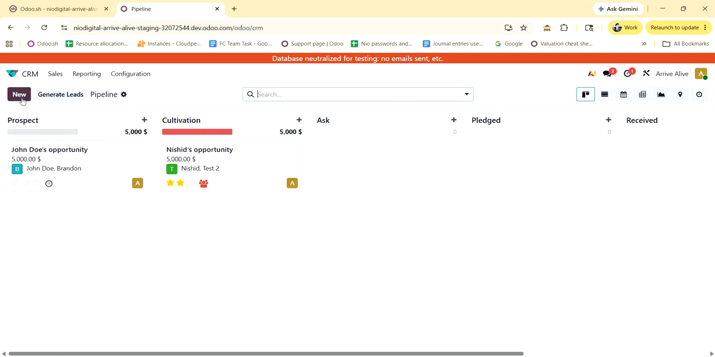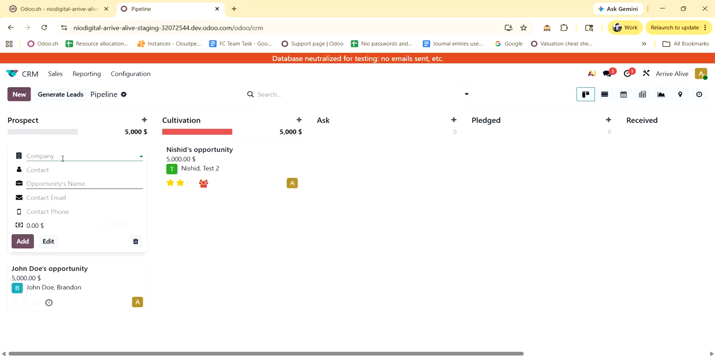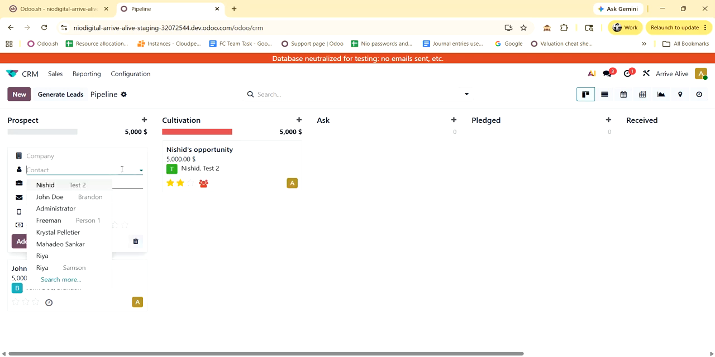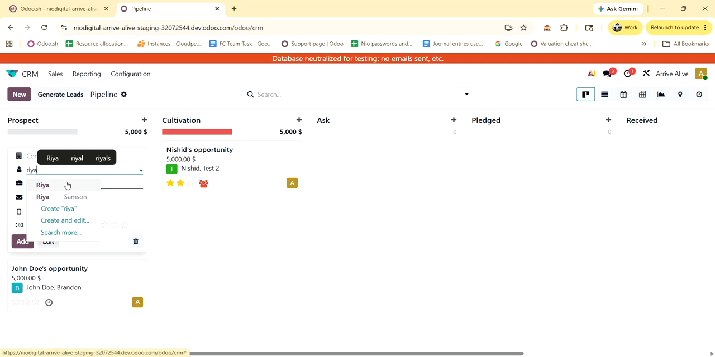Let's create one new opportunity for the user Ria. I don't have a company named Ria, so I have an individual contact. So I'm going to select the main contact here. In the previous video I showed you how to create a subcontact for the main contact. So this Samson was a subcontact, and here it is showing as a separate contact itself. So let me select the main contact here.